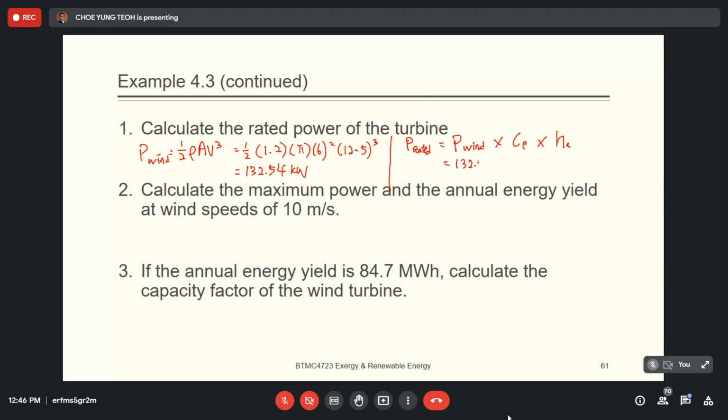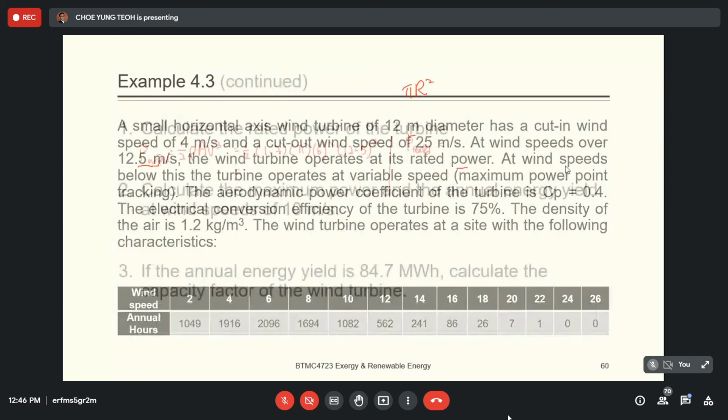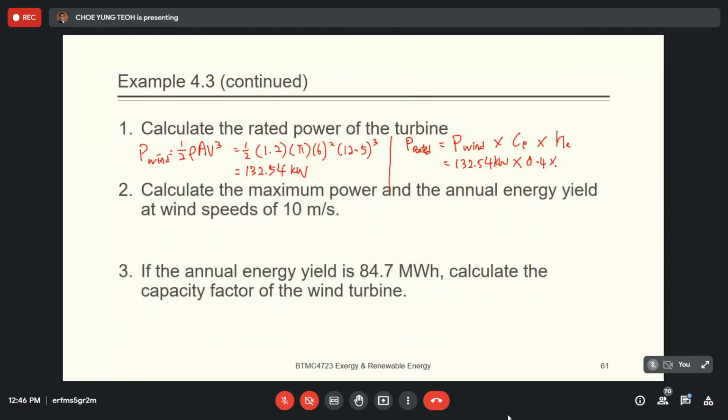So I have 132.54, CP is 0.4, so I left only 39.76 kilowatt. And this is the rated power of the system.